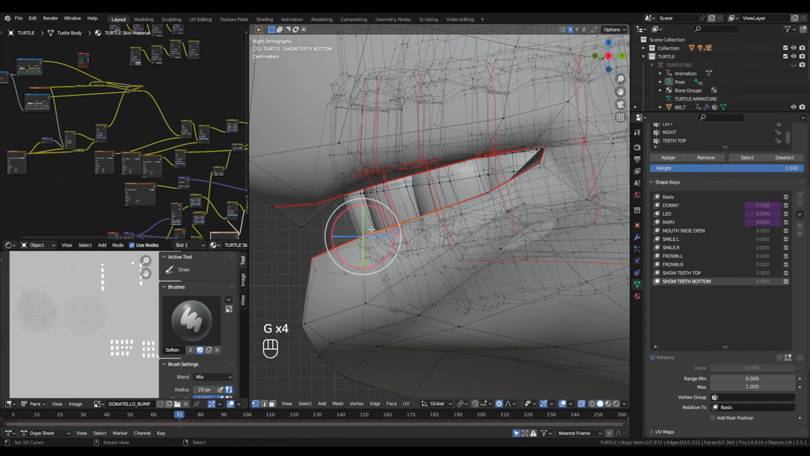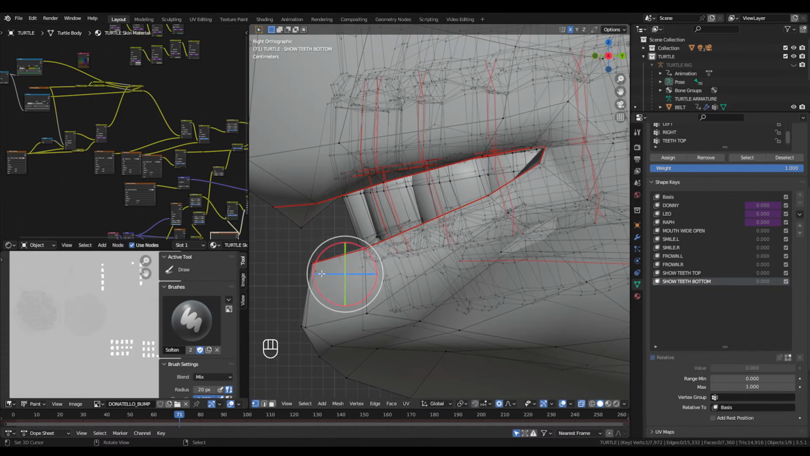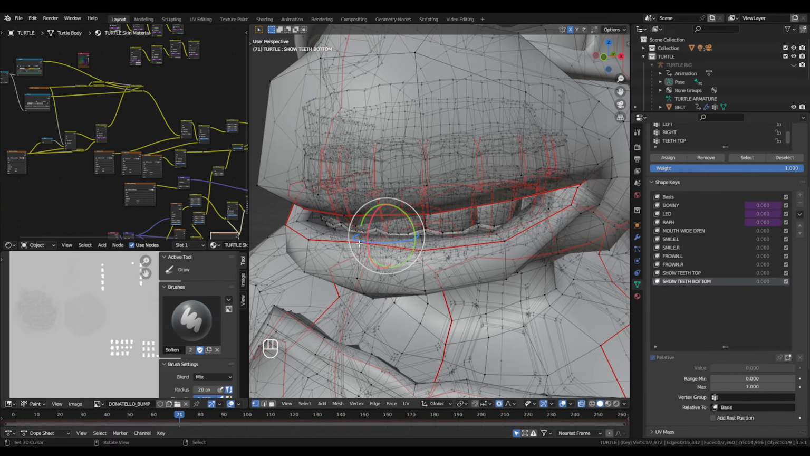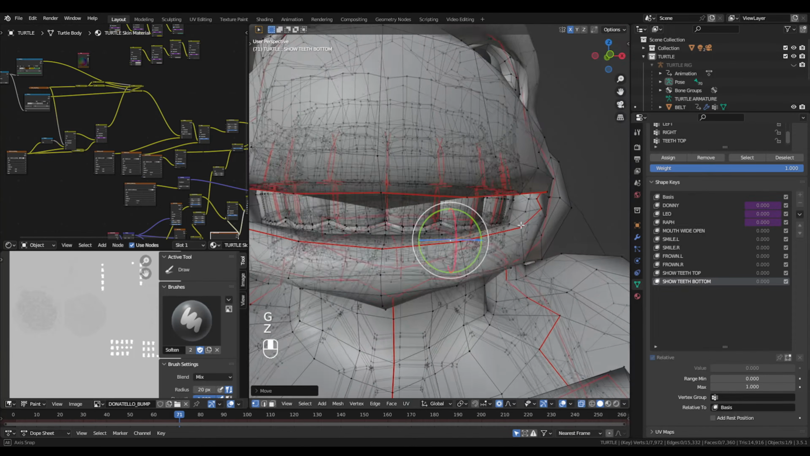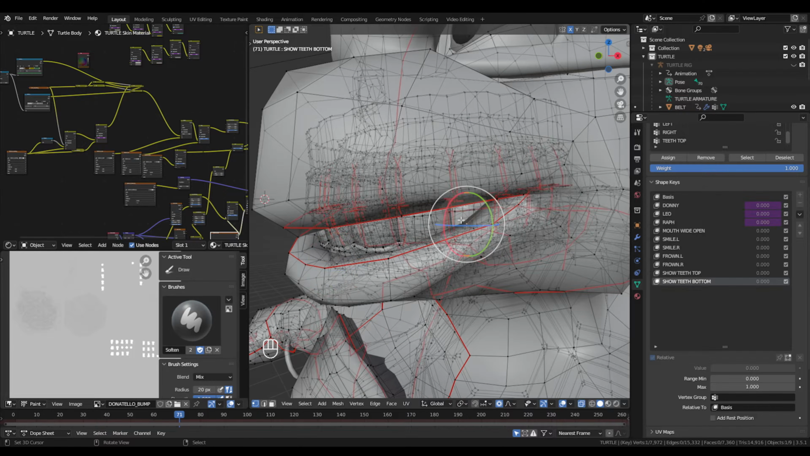Oops. Accidentally grabbed one of his teeth vertices. Alright, so we don't need to show his bottom gums at all. He's probably not going to show them off that much unless he's like, yee, type of expression.